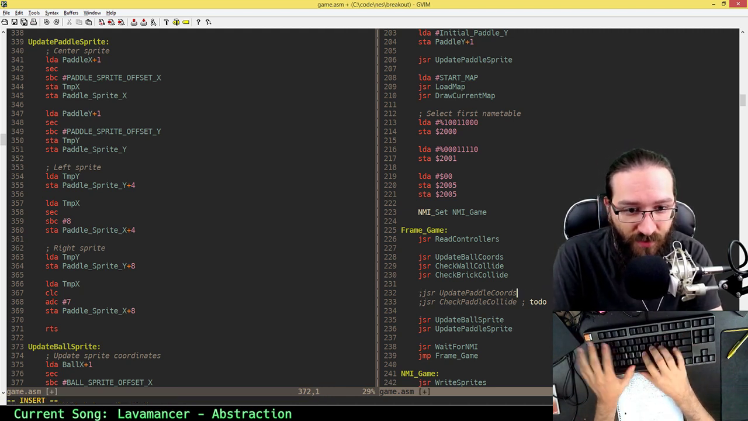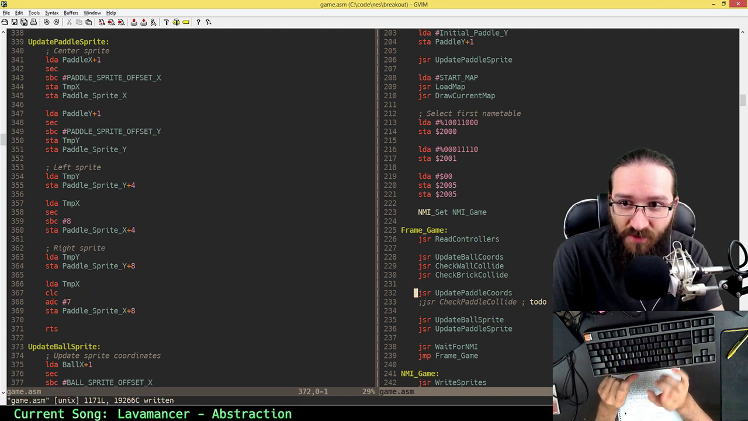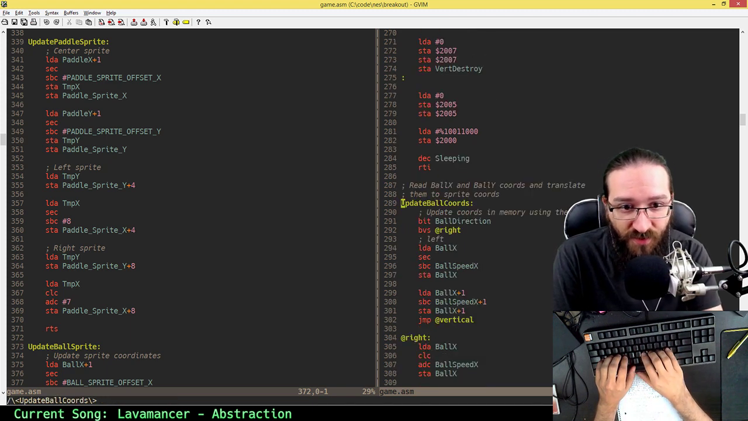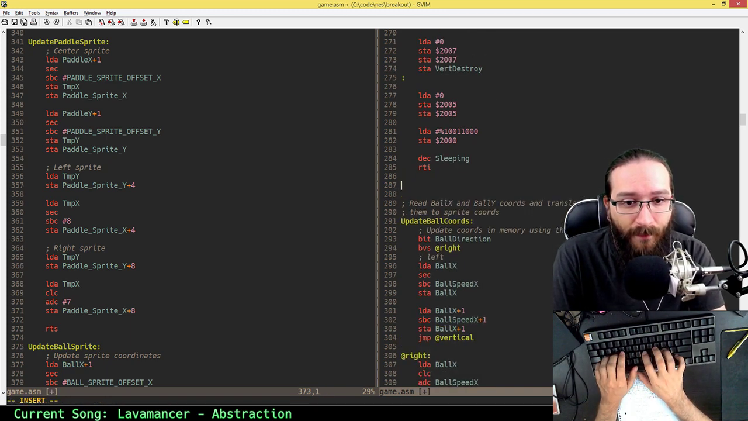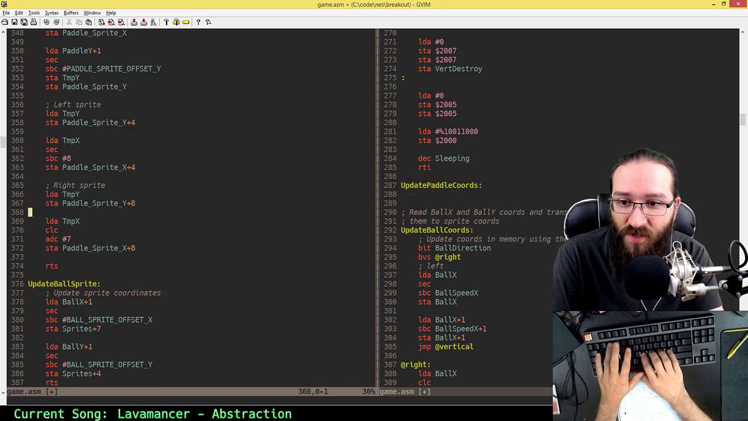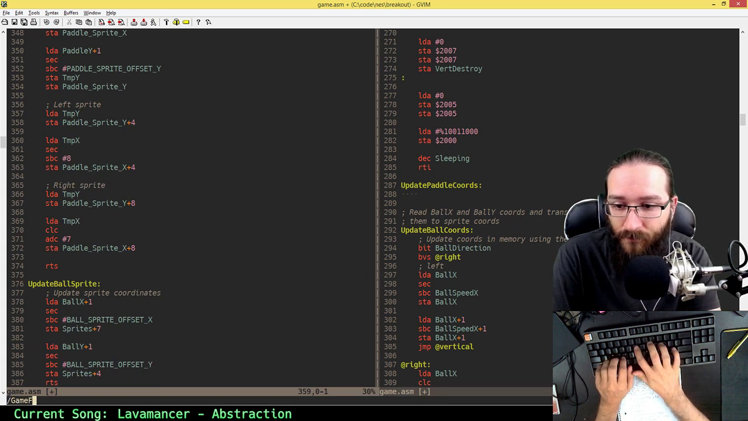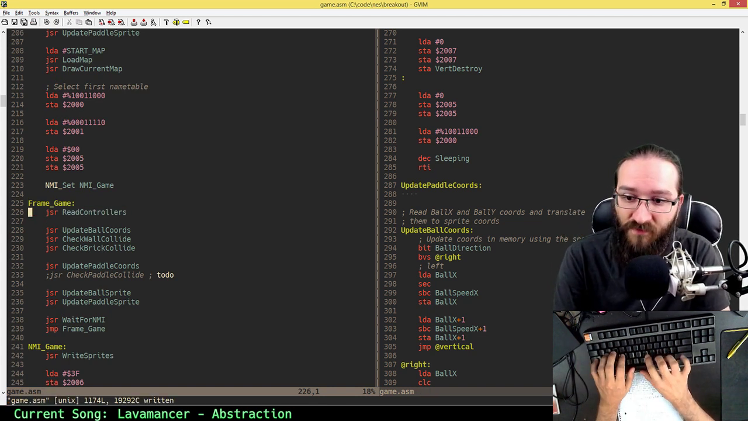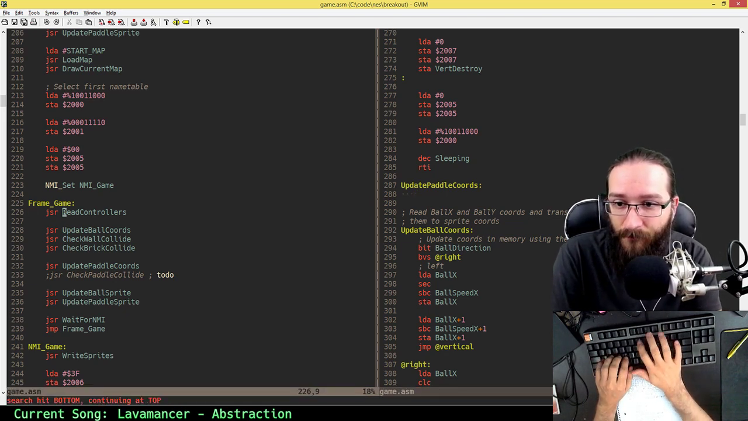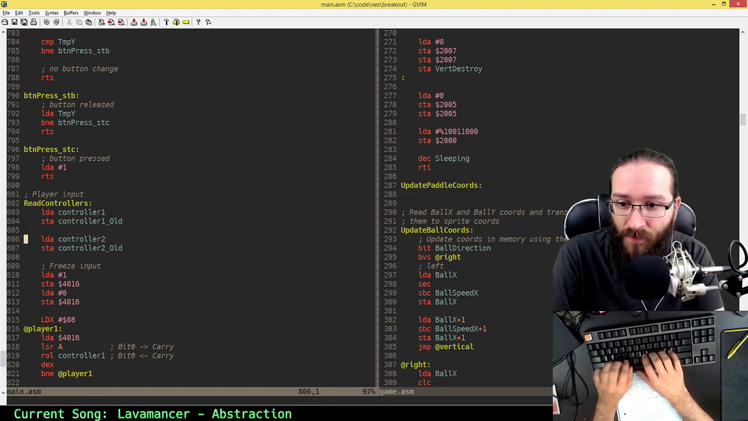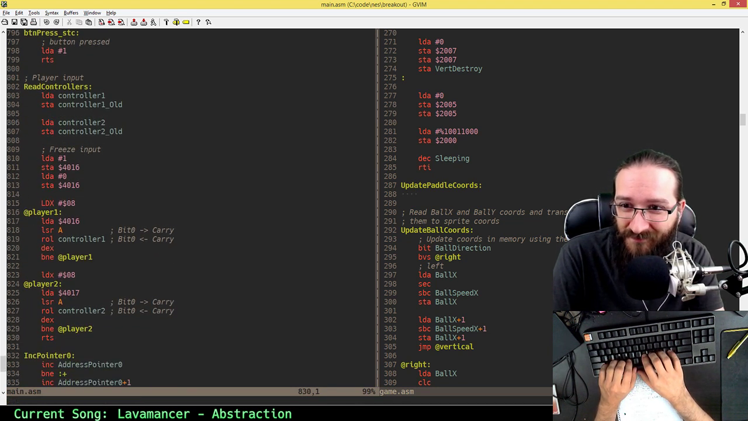Alright, and let's move on to updating the paddle coordinates. So the coordinates are going to read the controllers, essentially. So the controller is already read up here, right? So I already have the controller input values in memory. Yeah. And this actually reads both the controllers. I'm going to keep it that way for now.